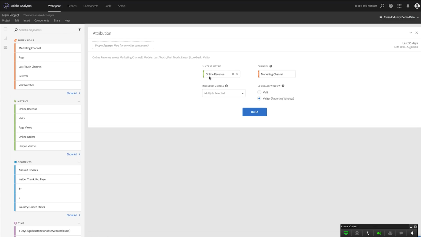Now, we can also pull in a metric. For example, here I'm going to drag and drop online revenue as my success metric. I have a decision to make around my look back window. In fact, if I have more questions on that, we can see what exactly that means. And this is something that we've built everywhere within Attribution IQ to really give you all the details you need to understand what you're analyzing. Because honestly, this is complicated stuff.